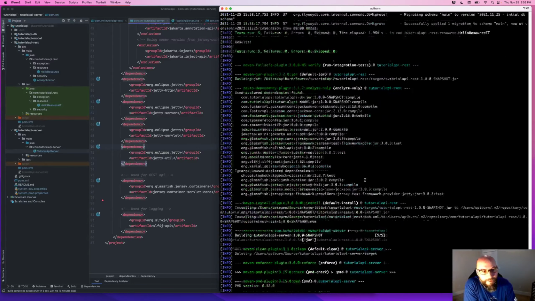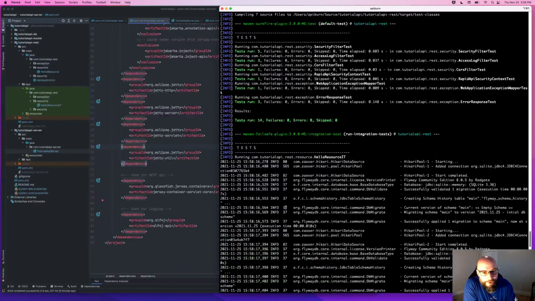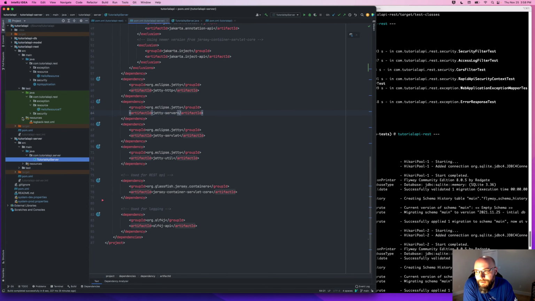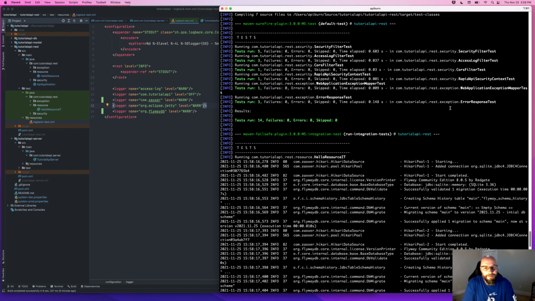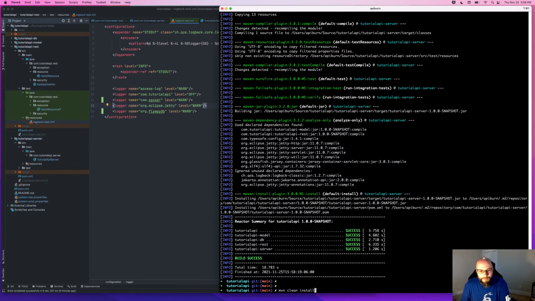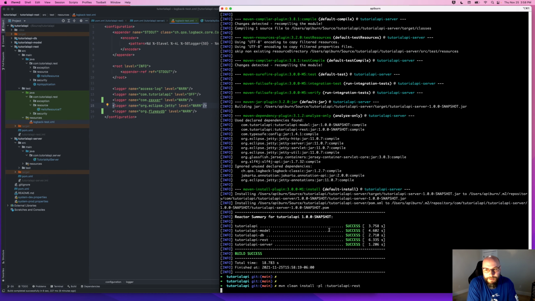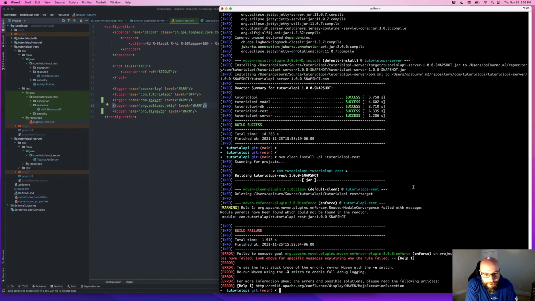All right, there we go, fresh build. We've got a bunch of logging here from our hello resource. We'll fix that real quick. Here, we want com.zaxer at warm, and we want org.flywaydb, something like that. So now let me just build just the rest to verify that that fixed our logging problems.